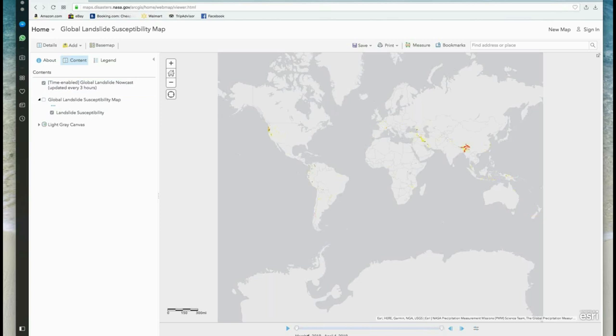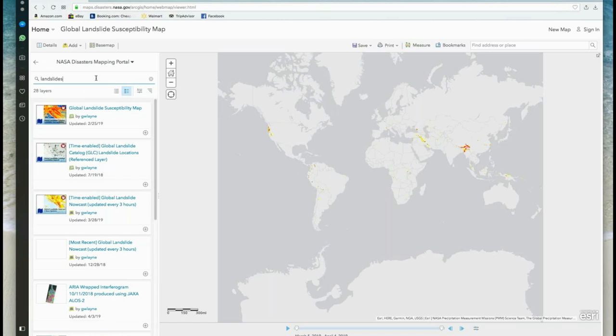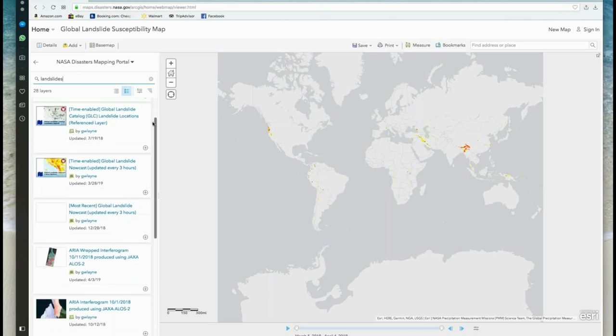And it goes from March 5th, 2019 through April, right? So the areas that are red are areas where there's high risk, and the areas that are yellow are areas where there's a lower risk. So this is a great way to load and view different landslide related products. And if you want to add other landslide related products for visualization, you can just do a search for landslides, and you'll have a list of different products.